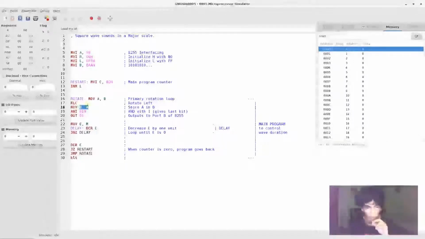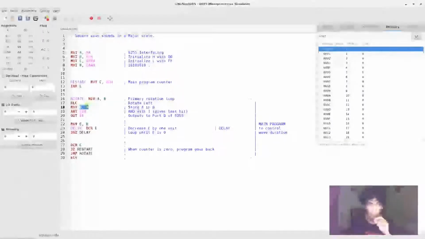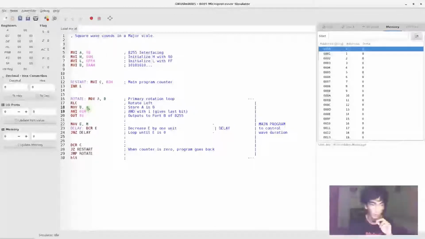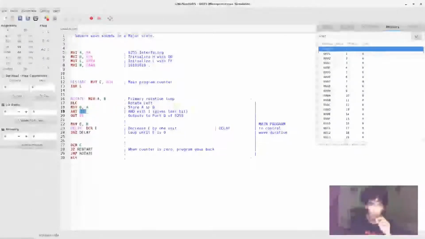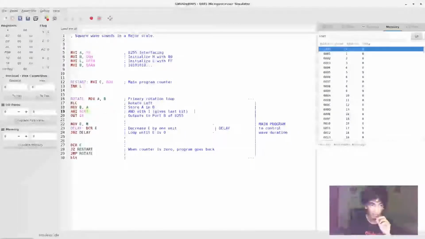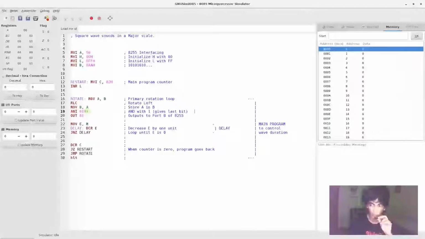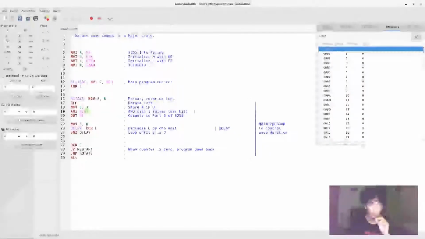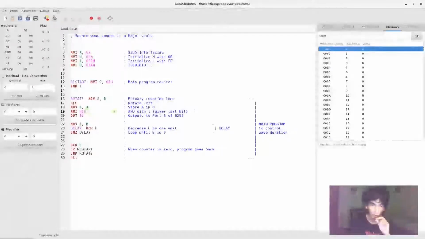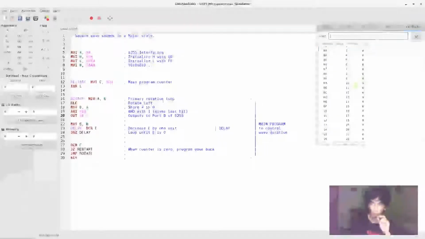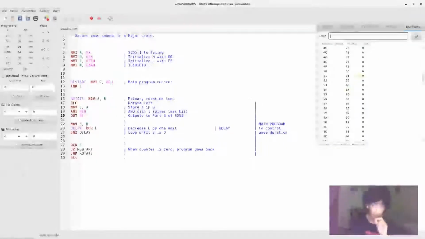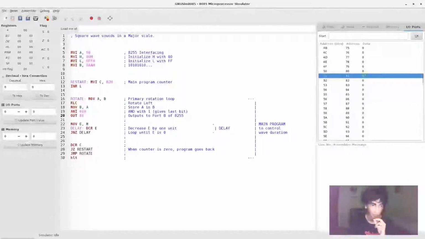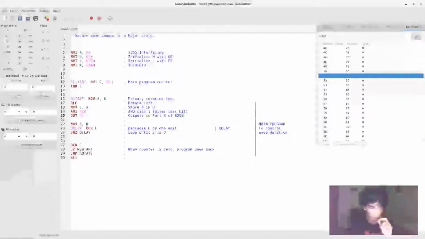Now we move A into B so that we can store the 55 for further operations. Now what we do is AND A with 1. So A was 55 and it's ANDed with 1. So 55 is 01010101. When ANDed with 1, it will give the bit 1, and we'll out that bit to port number 81. So when we execute the program, we'll see that this number turns to 1.